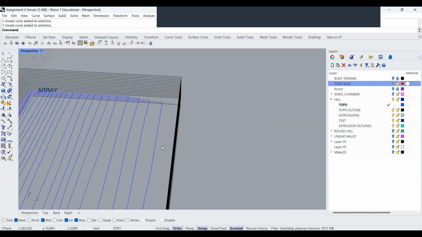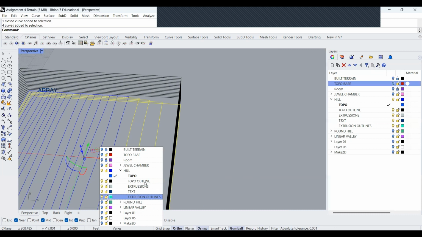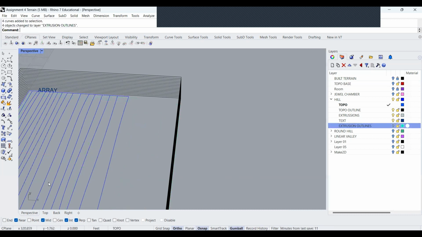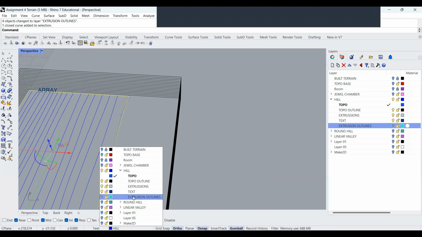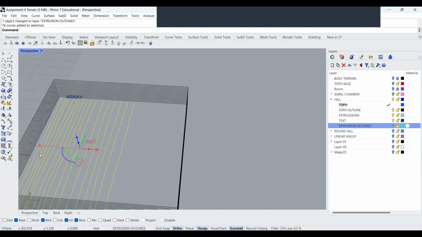But to get these out of the way, I'm going to select all of these, including the bottom one, and I'm going to put it on my extrusion outlines layer. And I'm going to turn that layer off just so I don't have to worry about it. And it's out of my way and I can't possibly mess any of those things up. And now we're just gonna keep on moving.